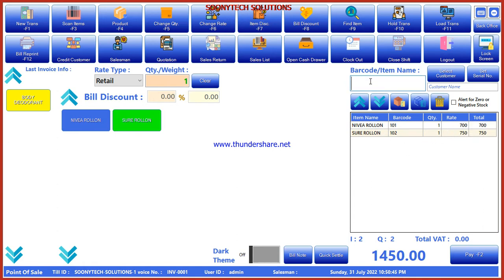You can also scan the barcode if you're using a barcode scanner, and the product will also be added instantly to the data grid on the right. Now assuming this is the only product the customer wants to buy, we have several options: settle, quick settle, or F2 to pay. We're going to use quick settle. The total for both items is 1,450, so just click on quick settle.